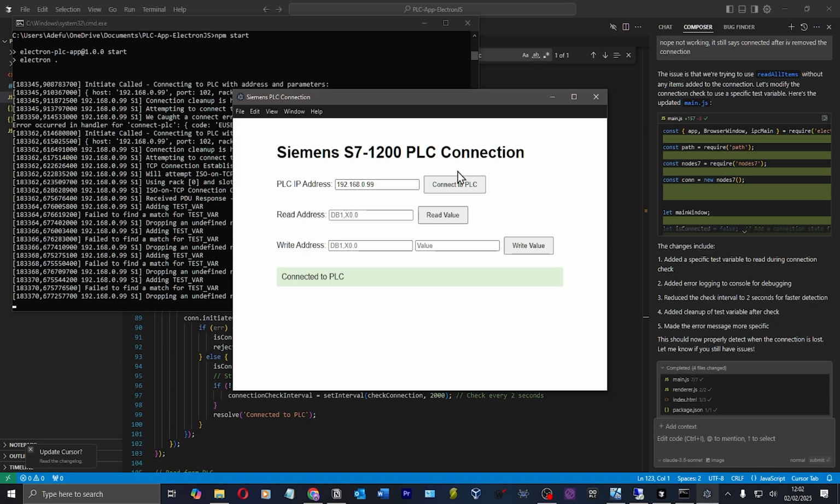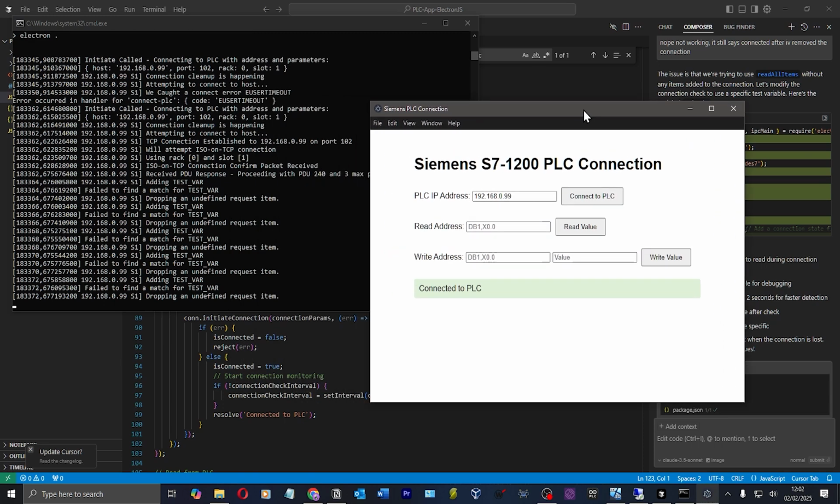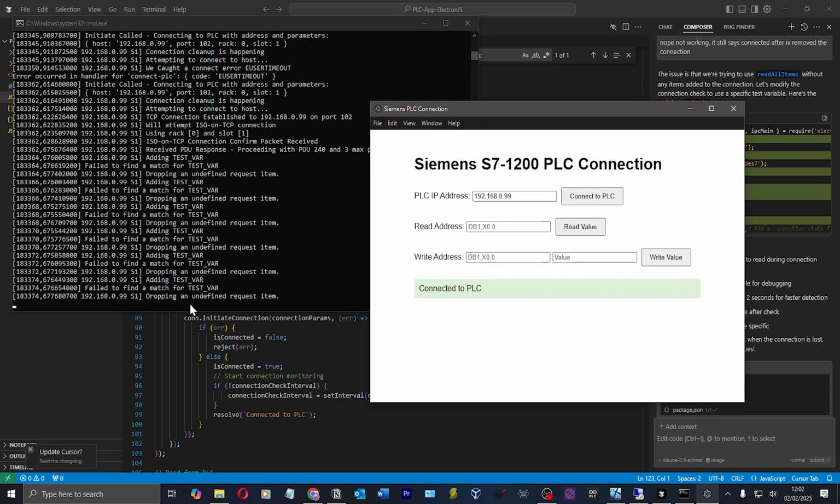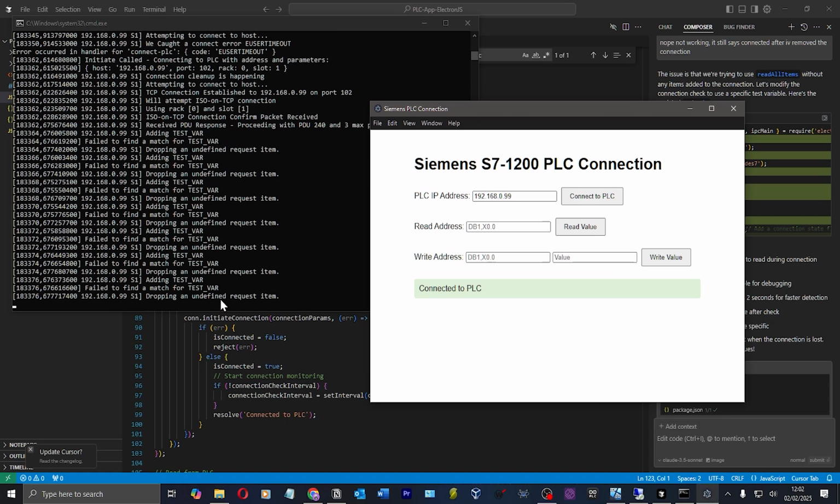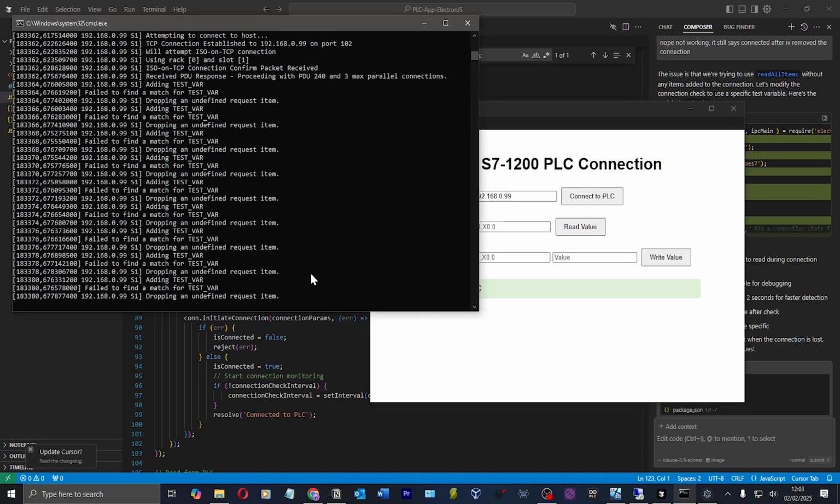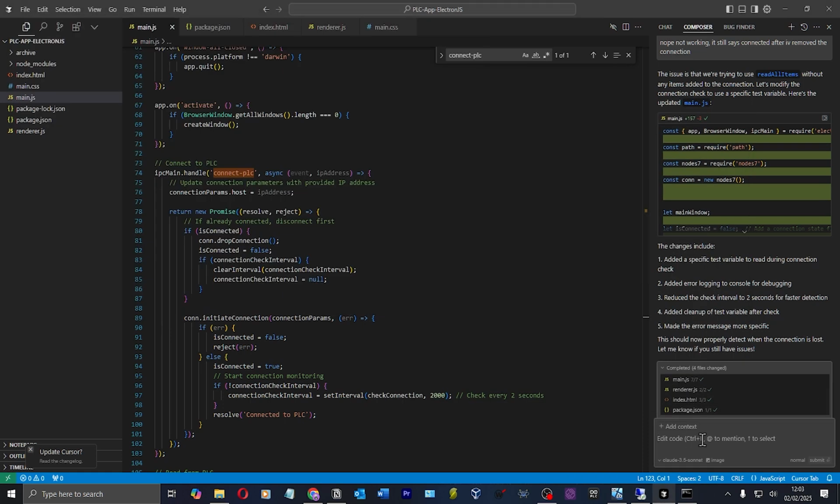Oh, it's doing something. You can see it here. Dropping an undefined request item. So interesting. Let's give it all of this. The command line can see the test connection drop, but the UI isn't updated.